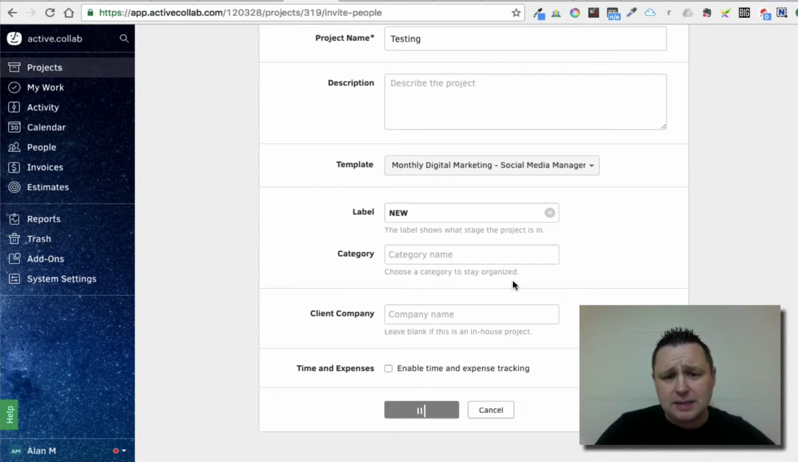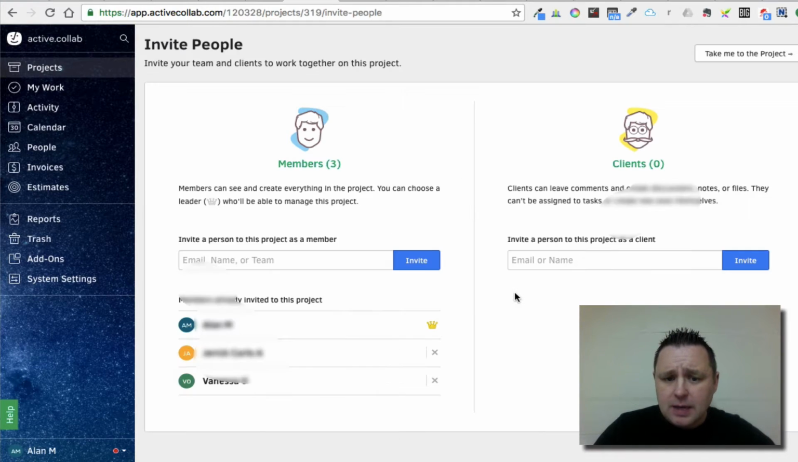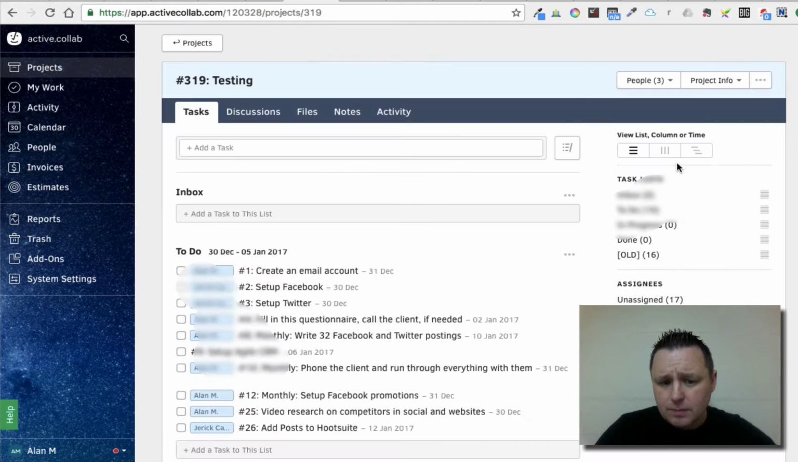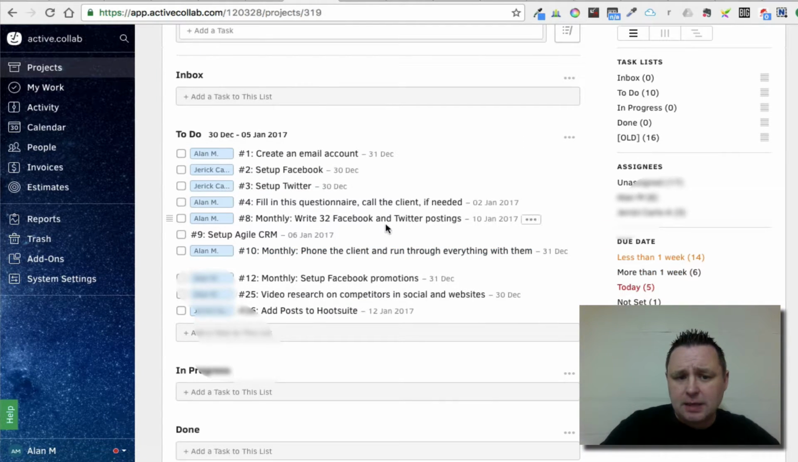I'll just call it testing and delete it out again. I just want to show you how the whole thing works. Then it asks me to invite my team in, and I can click take me to the project. I can invite other people in or just take me to the project. And once I get in here, you'll see all those tasks.